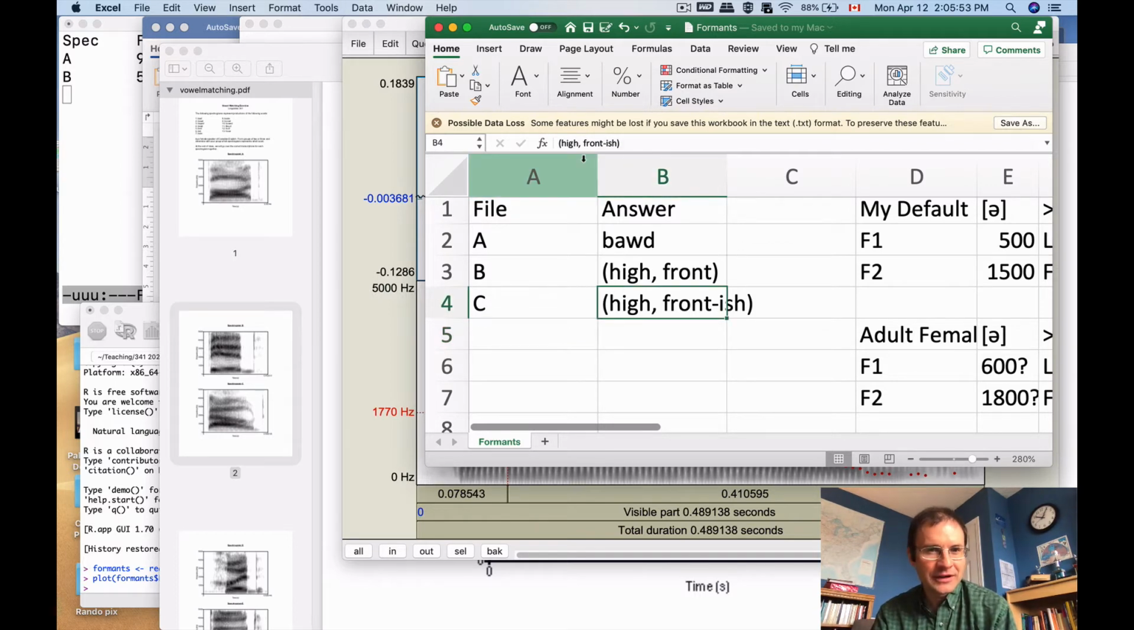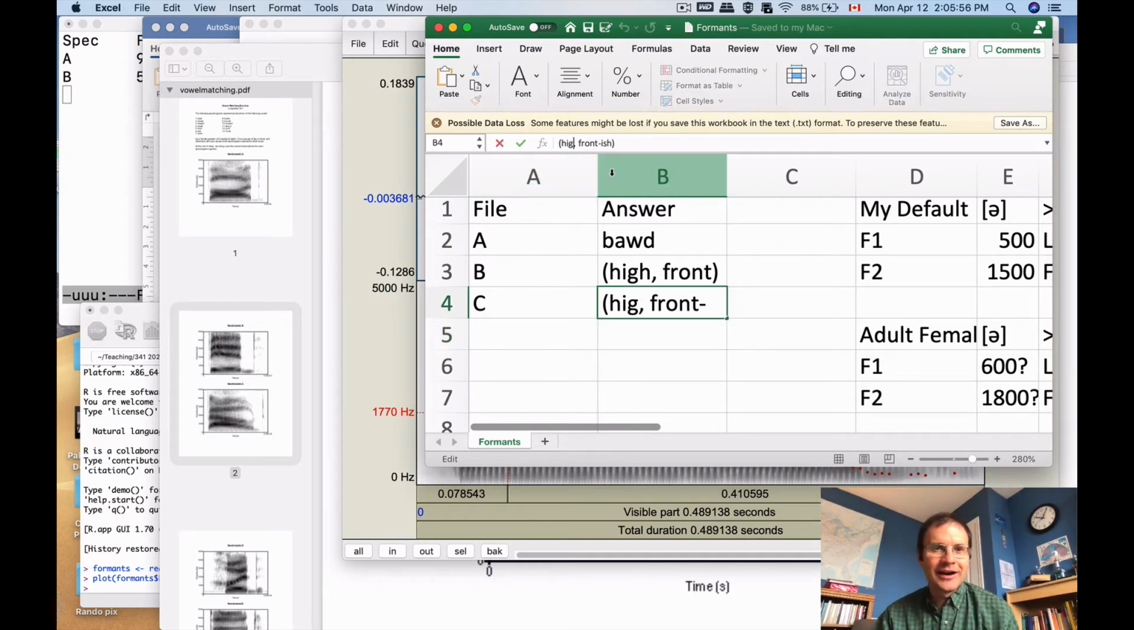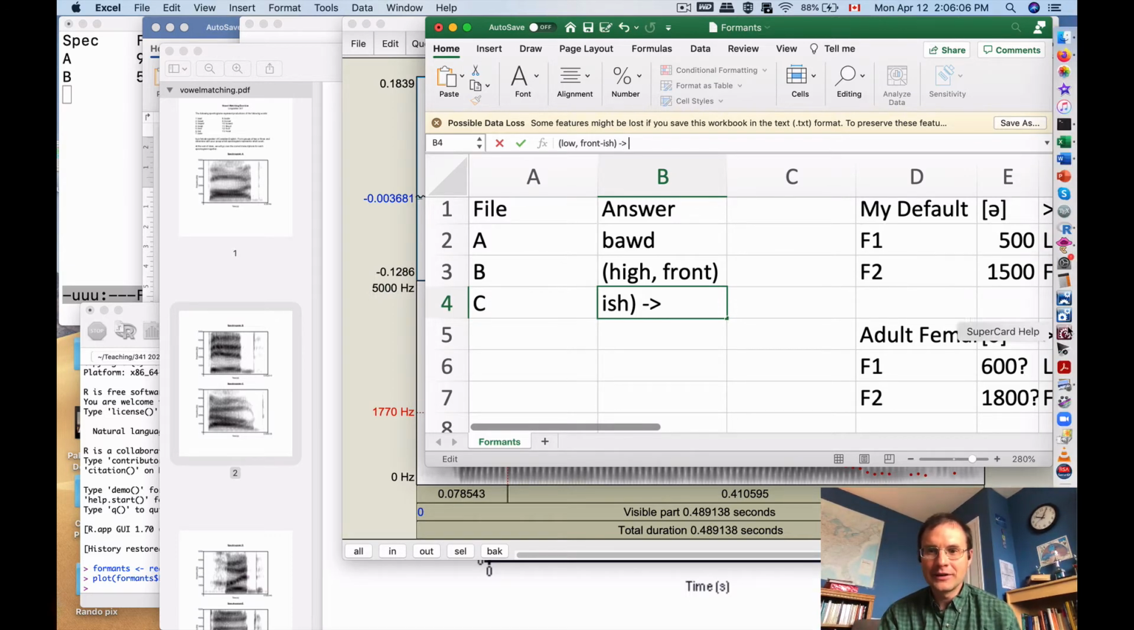Sorry, did I say high front? I meant low. Sorry. Low frontish corner of the space. Too late to edit that out. And then it goes into something like the high back corner of the vowel space.